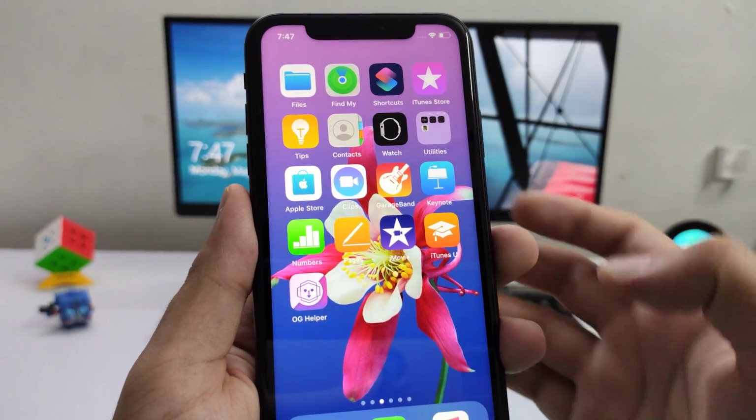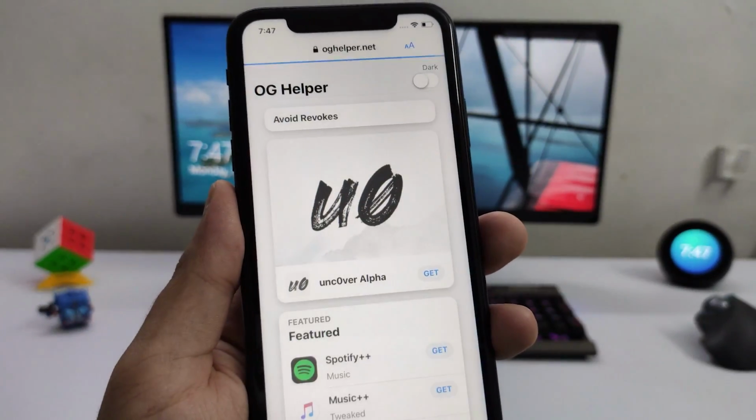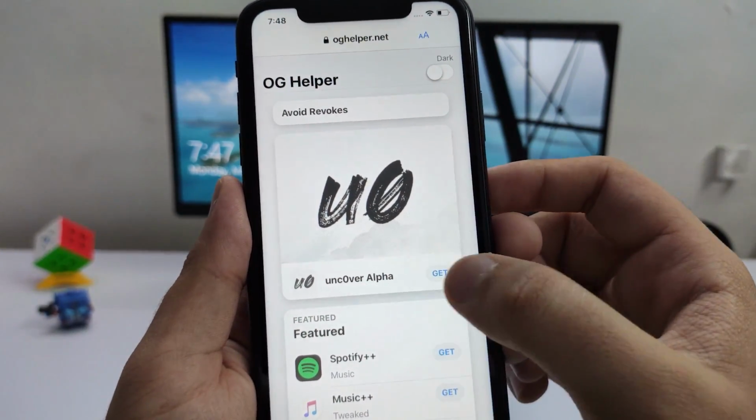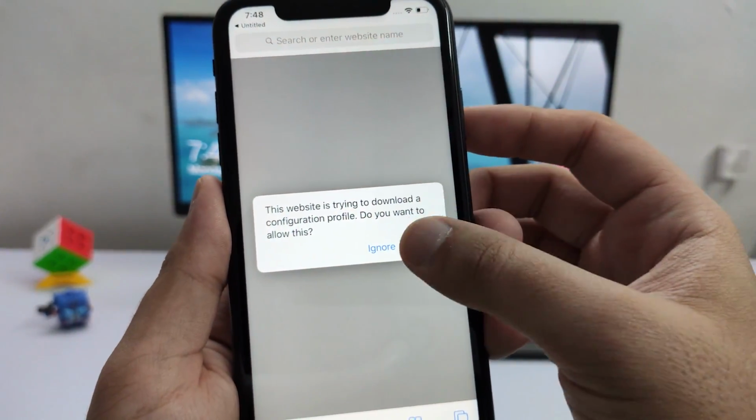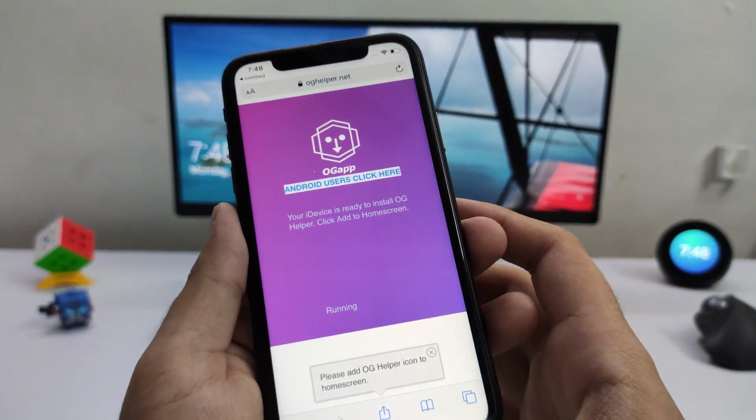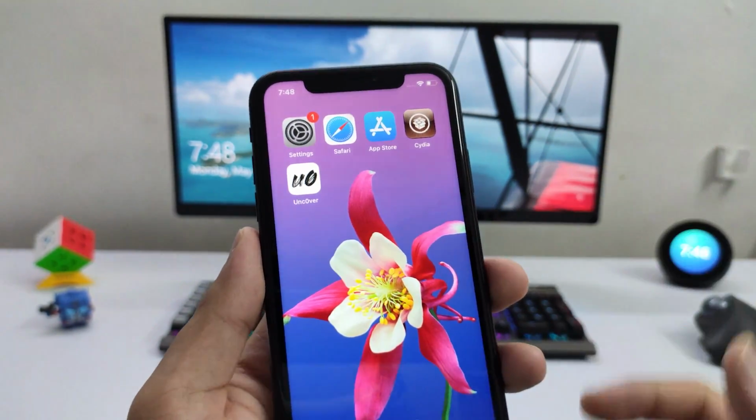Once we have the app installed, simply go ahead and open that up. Click on the Uncover Alpha Get and click on Get once again. And simply click on Allow and close. This will install the Uncover app on your devices.